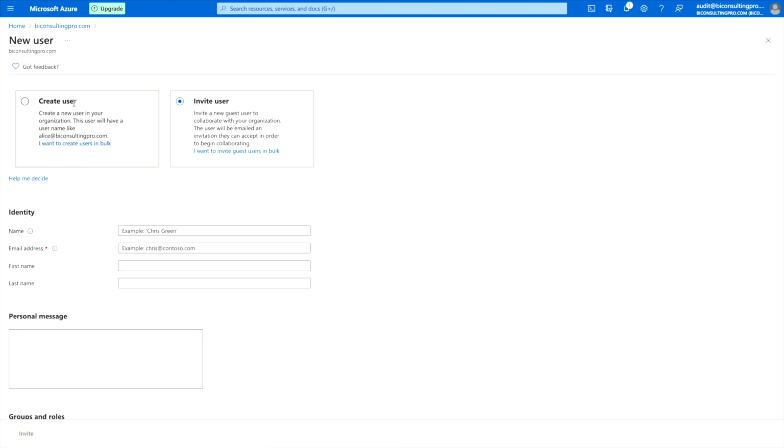Here I have two options. Either I can create a user over here or I can invite one. On this page, it says create user: create a new user in your organization. This user will have a username like this, BI Consulting Pro, because my domain is BI Consulting Pro. However, we don't want to create a user in our own organization. We need to invite someone external. And right now I'm going to use my own personal Gmail address to invite myself.